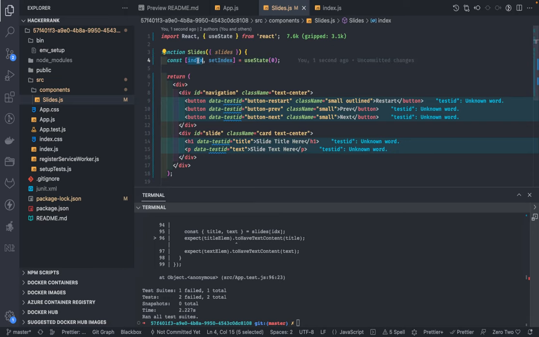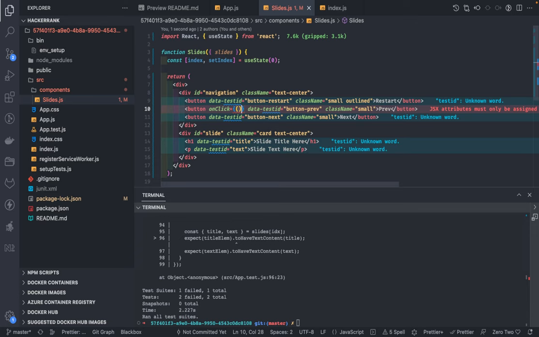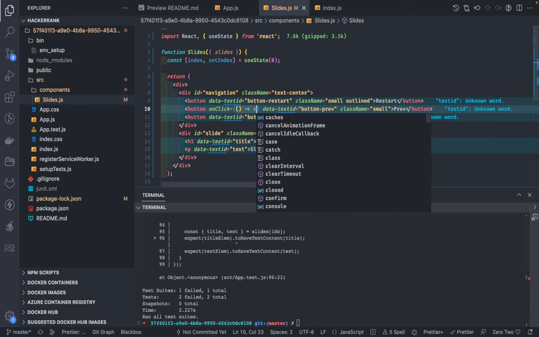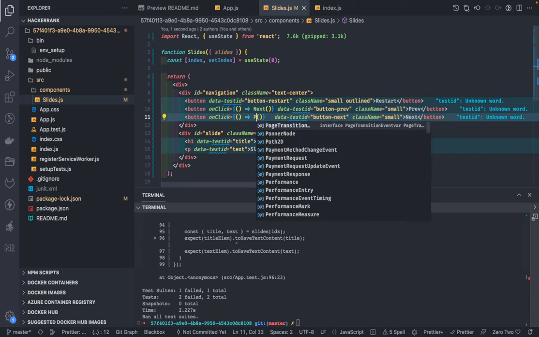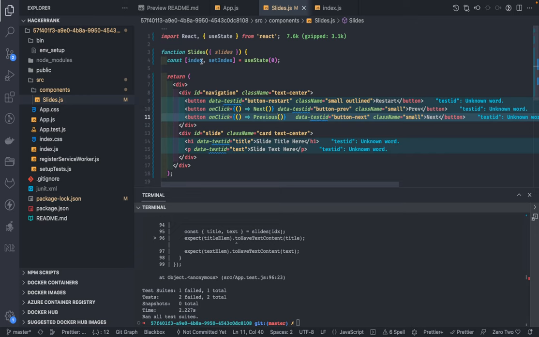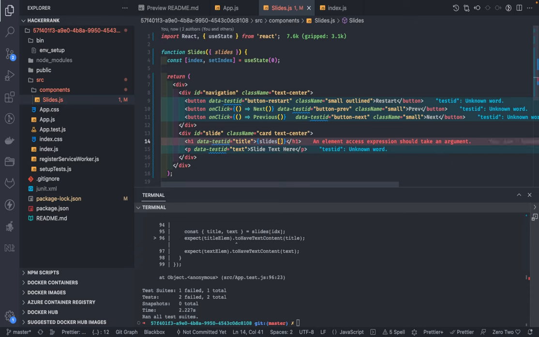So if index is zero, we need to enable and disable things. Based on that, when you click on next and previous, we need to play with onClick and change the current index. Here we can just add a button next, and similarly this is previous. So we just need to have a current index, let's say this is index and setIndex, and based on the index only we will show the values here. So what we need to show here is slides, and what is the index value.